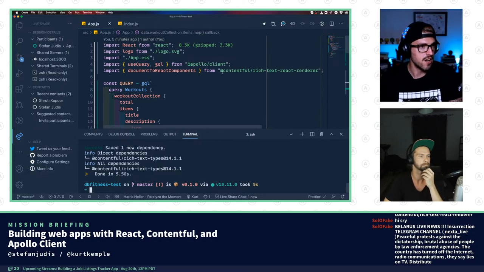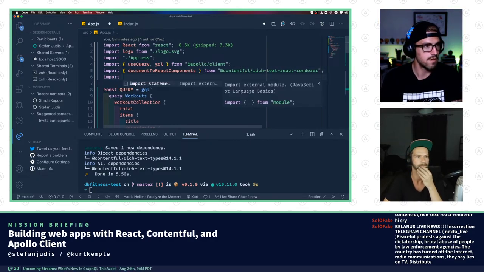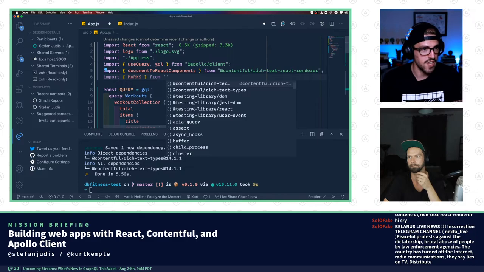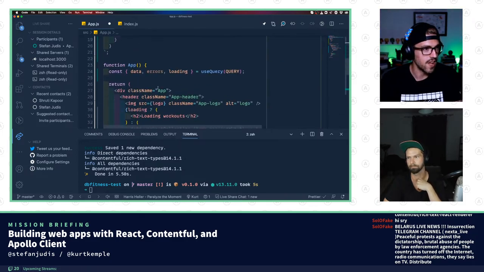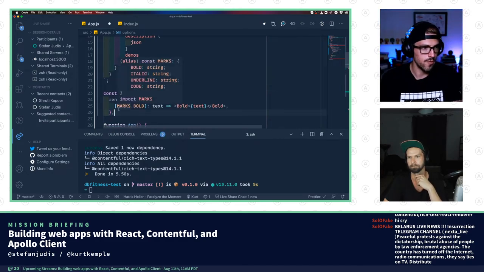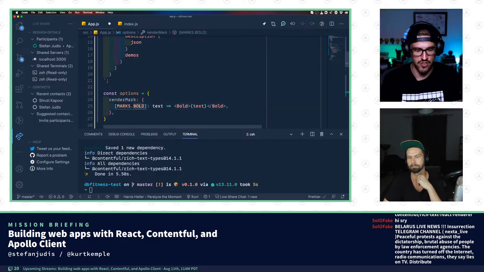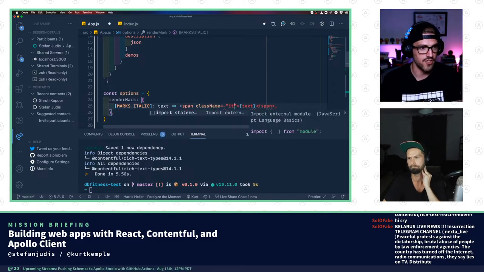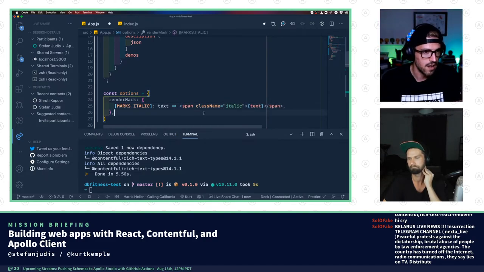So we know we're gonna need our marks. Marks from, and then that was going to be contentful rich text types. Cool. So now we've got that. Yep. And then I can do this here. I can make these options here. Well, just leave it called options. It's totally fine. And then I imagine there's marks.italic. Yep, there sure is. And then here, yeah. So what I'm going to do is I'll just do a span, but I'll give it a class. So this is going to be, yeah, className equal, and I'll just say italic, and then I'll go give some styling to make that funky fresh.